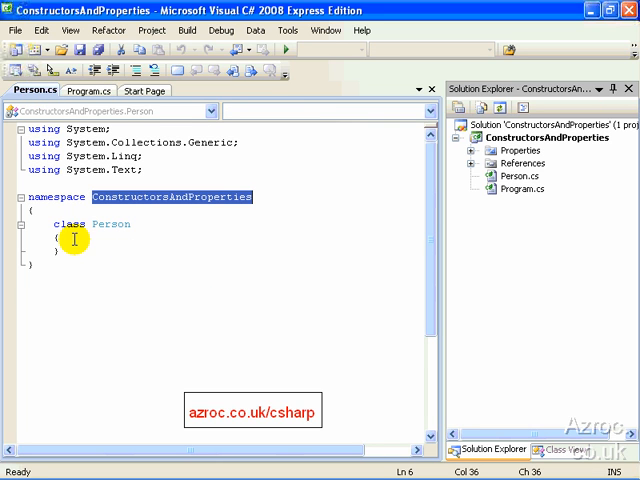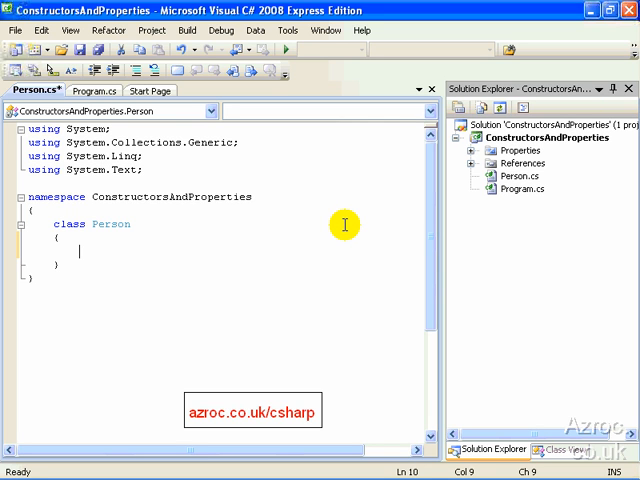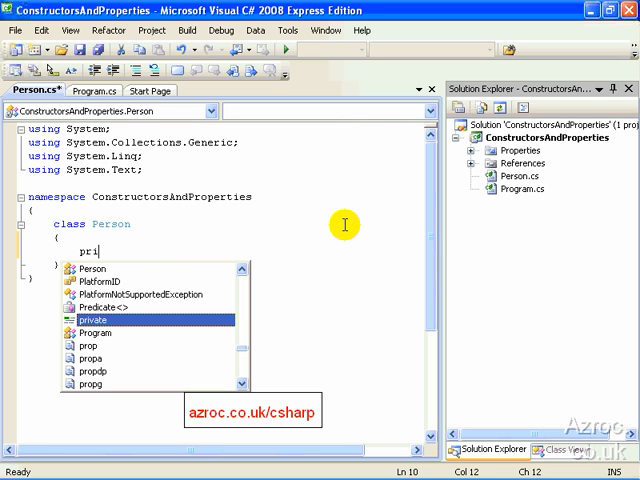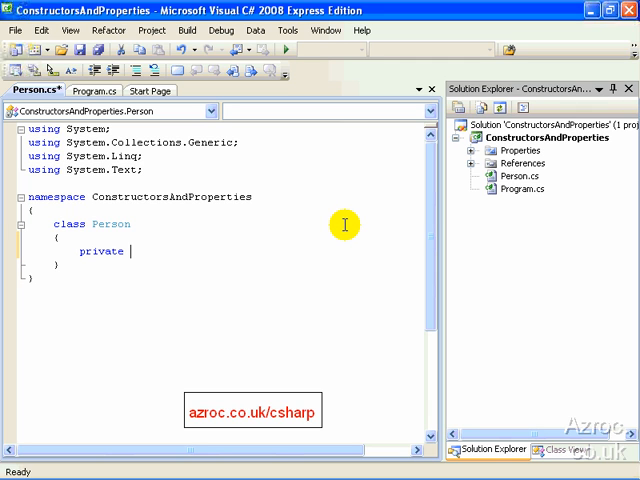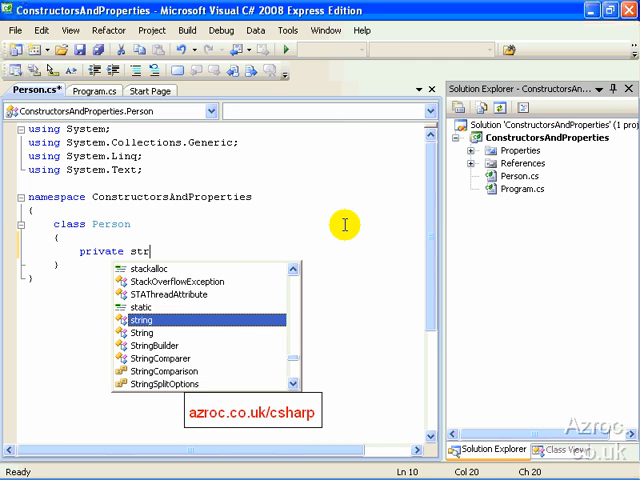Now, we'll just add a member variable. We'll make it private, because we're going to access it through a public property, and that's a type of encapsulation where we're protecting data members within a class and only accessing them in a very defined way.